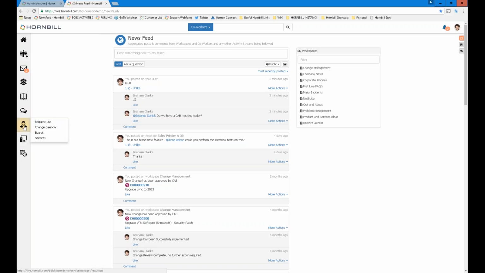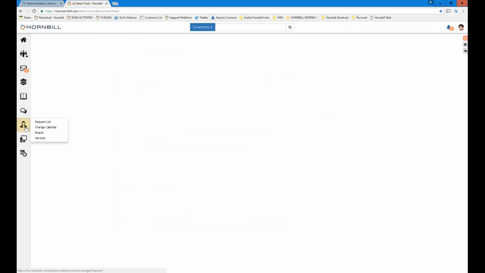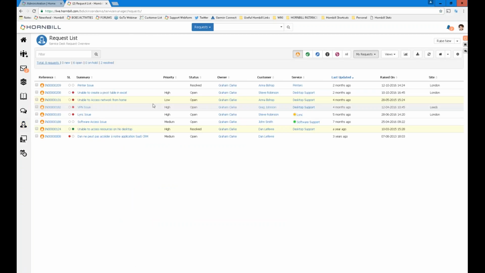Now if I click on this directly, it takes me to the request list, which is the top option there. So let me just do that. Now the request list is going to be the main area for your analysts to manage their requests in terms of the queues, the teams they're in, or the status of the request itself.